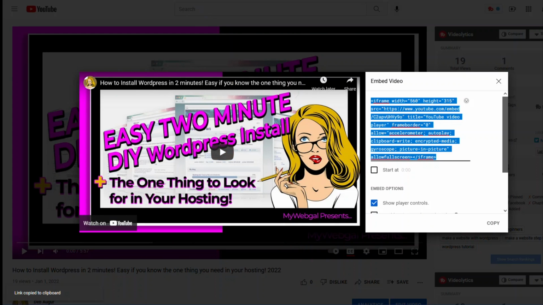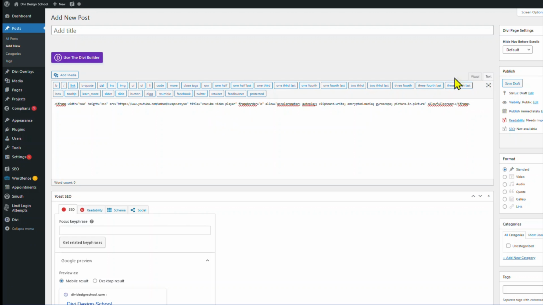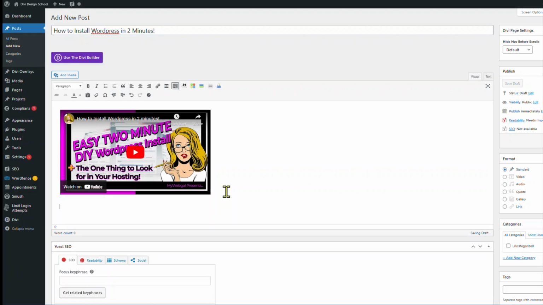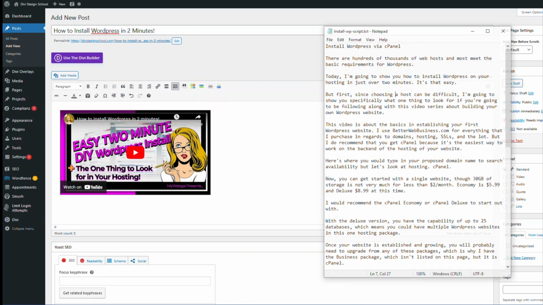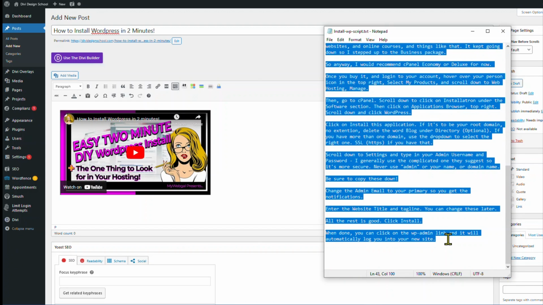Now back in the editor, be sure to click over to the text tab and paste the code in there or it won't work. Then you can go back to the visual editor. The title of this blog is How to Install WordPress in 2 minutes. I supplied YouTube with a transcript of this video for closed captioning, and I'll paste that in here, but I don't want to use it word for word, so I'll be changing that. For now, I'll paste in the copy and save the draft.